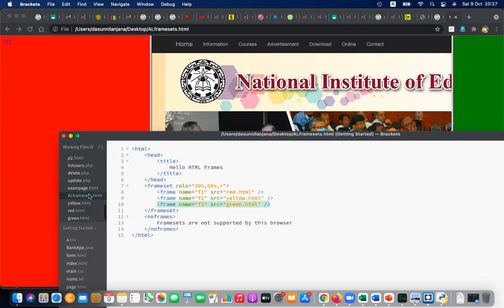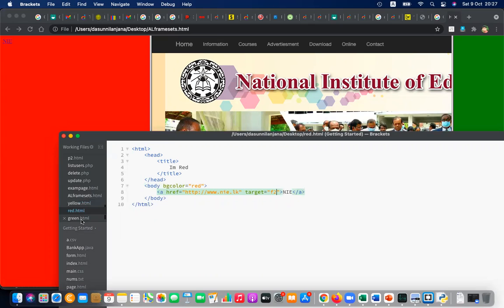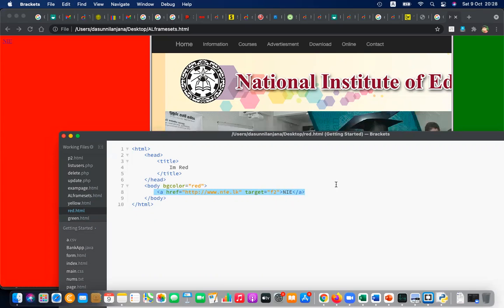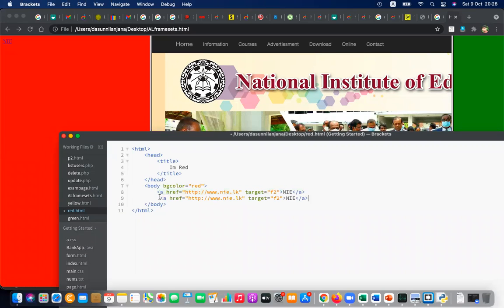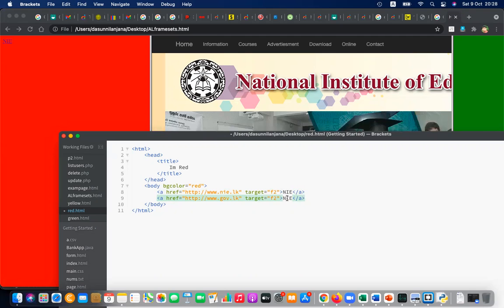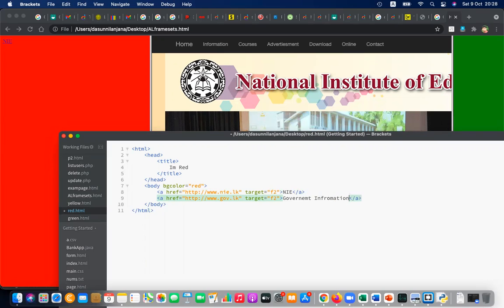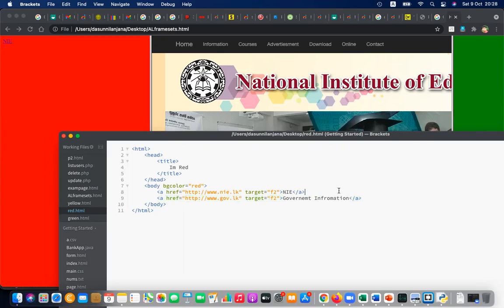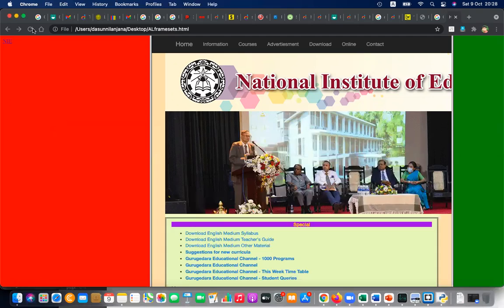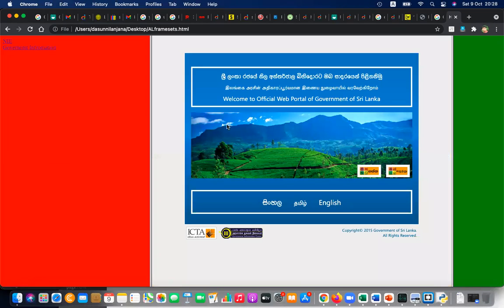Okay, frame sets. So this is the frame set, and yellow, green, red, and green we have added. Actually, we can add a nice layout like this. nie.lk, and let's say number 2, another one maybe gov.lk, the government information portal. Let's take a BR to separate the line. Now this has 2 links. When you click NIE, it's going to NIE. When you click government or education, it's going to the gov.lk portal.